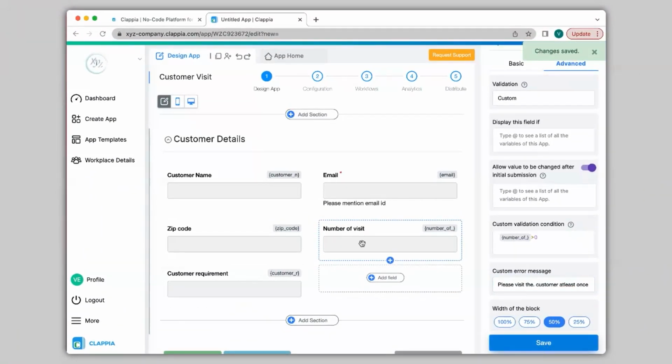Next, say for example, once a visit has been done, you want this particular field, the customer requirement field, to automatically show up. If he hasn't made a visit, this field will not be appearing on the application. So how do we do that?